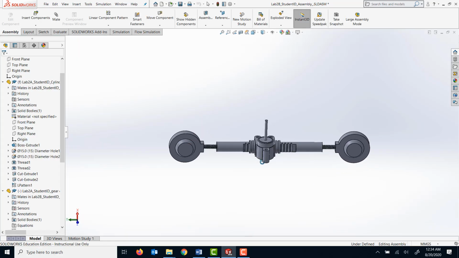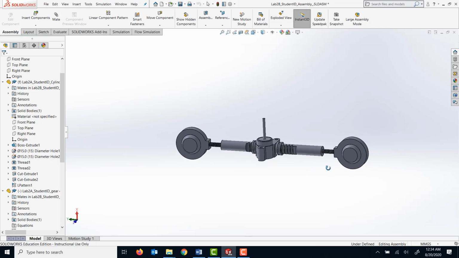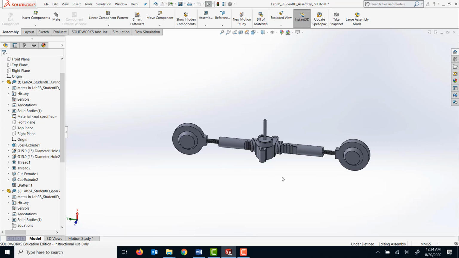And there we go. So I have the two ball joints located where they needed to be. So this completes your assembly. And now I will move on to the motion simulation.